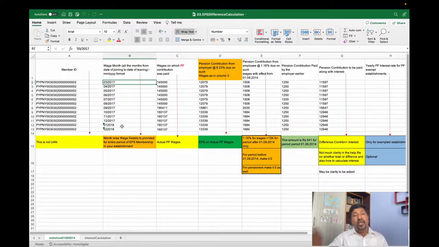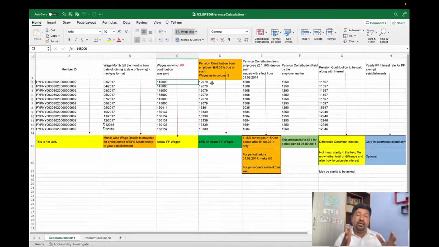Now, the next column is the wages on which the PF has been contributed. This is the actual wages on which the EPF contributions are made. So this is what you have to give in the third column. And in the fourth column, you have to calculate 8.33% on the actual wages.